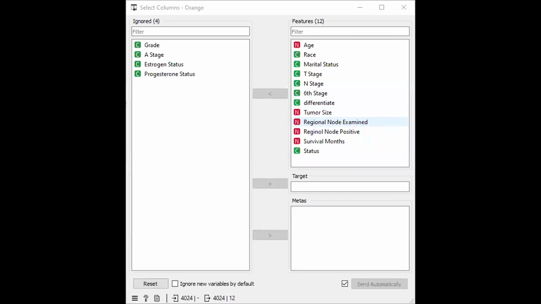For using Select Columns, you have to just right click and search Select Columns. Okay.